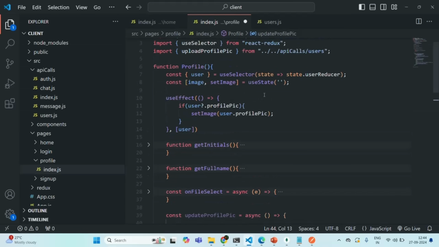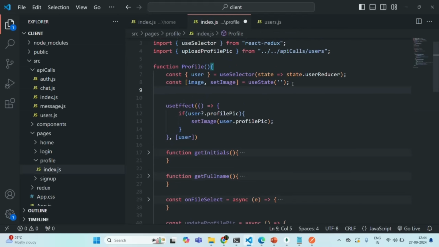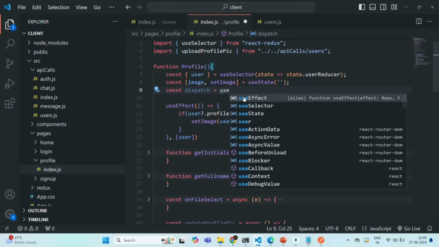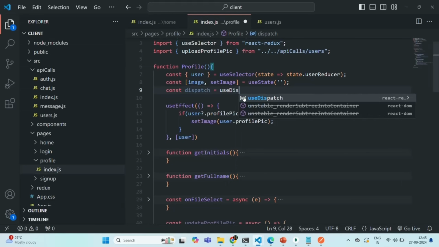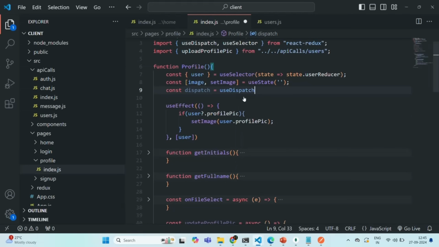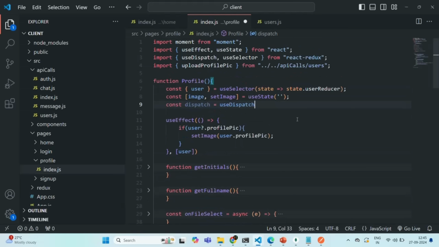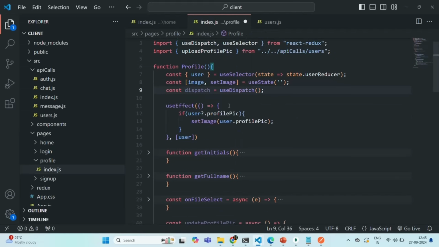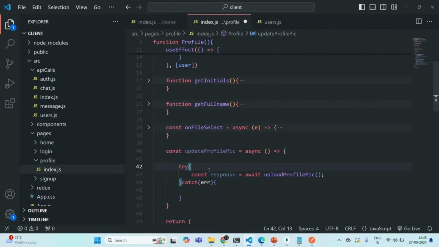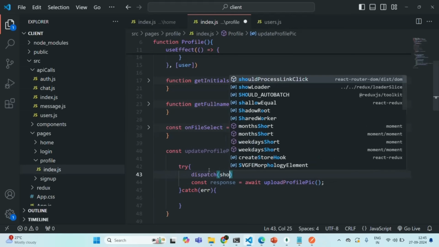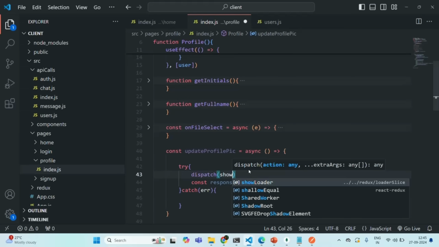So here I think I have not created that dispatch function. Let's go ahead and let's create that dispatch function. And to create this dispatch function, we are going to use dispatch. And to use this use dispatch, we also need to import it from React Redux. All right, now let's go ahead and let's call this dispatch function. So where do we want to call it? We want to call it before we are sending the request. And to this, we are going to pass show loader. And to use this show loader, we need to import it from loader slice.